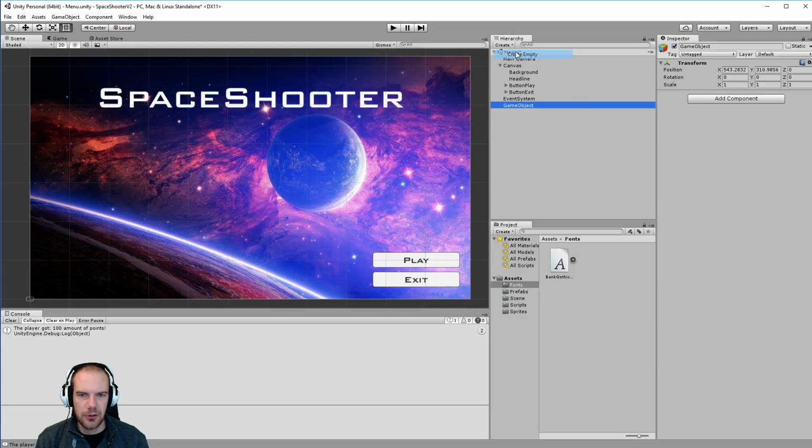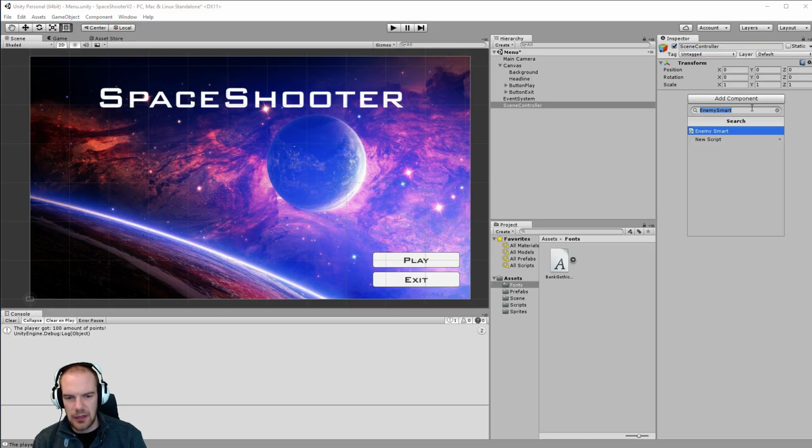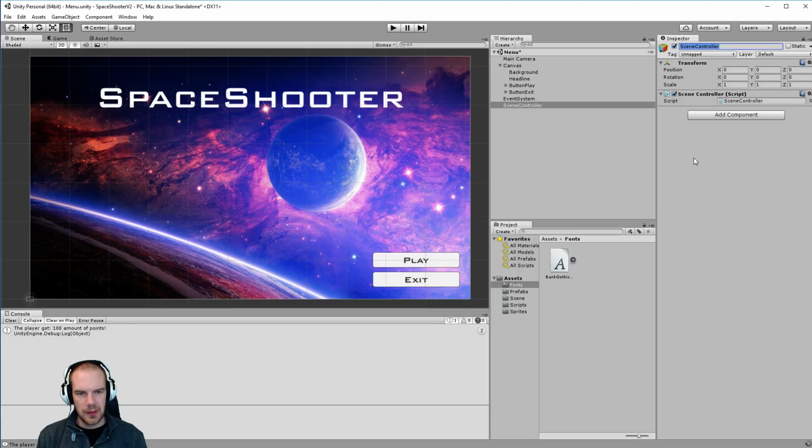And for that we need to create an empty game object in the scene. I'm going to hit reset so it's at 0, and I'm going to call this the scene controller. The only thing you should not name this script that we're doing is the scene manager, because that is already taken by Unity. So I'm gonna use scene controller for now.